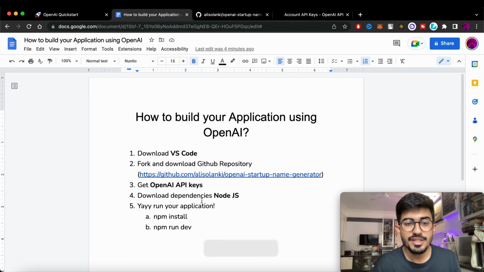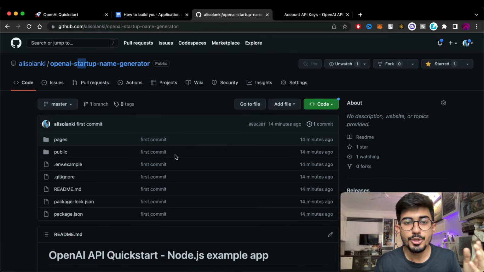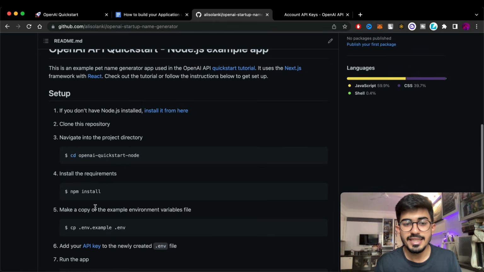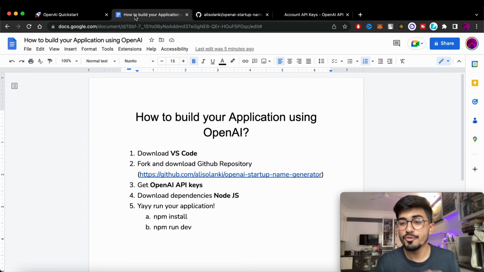So the next thing that we need to do is download dependencies, that is Node.js dependencies. So how do we do that? You can go over to my GitHub repository and there would be links available for all of these things, right? So if you don't have Node.js, install it from here. Just download this thing, and once you're good to go, you can move over to the next step.